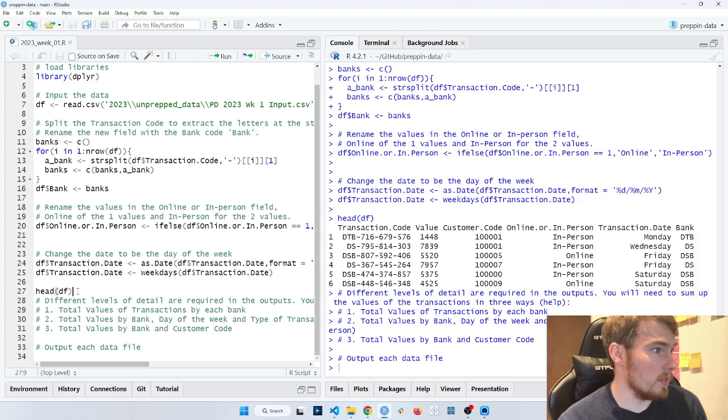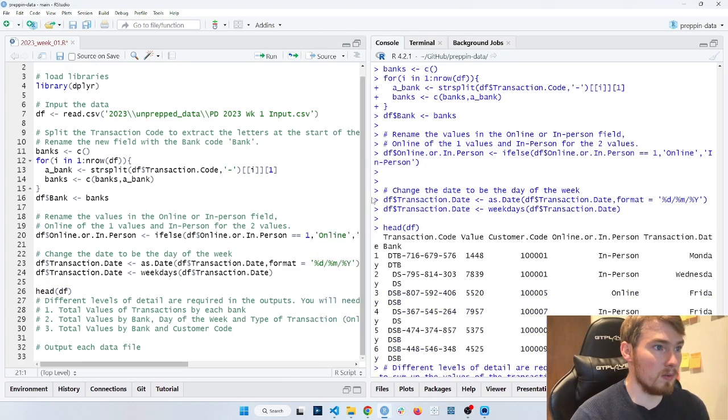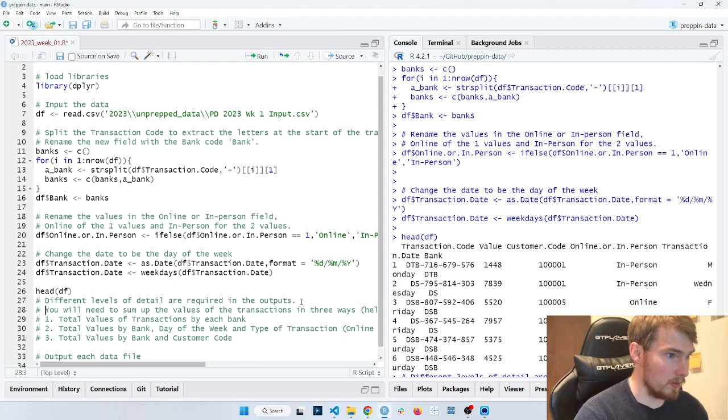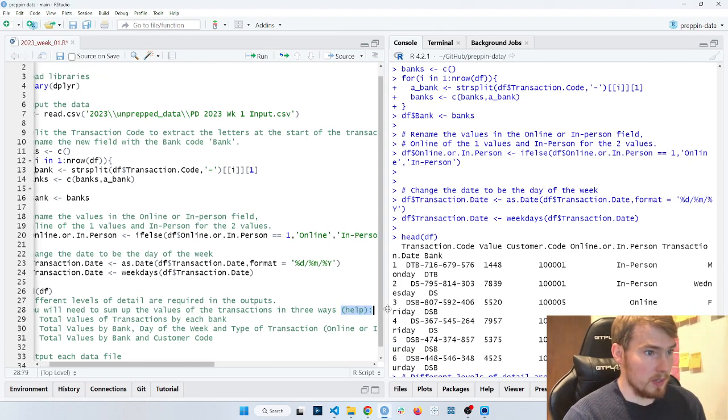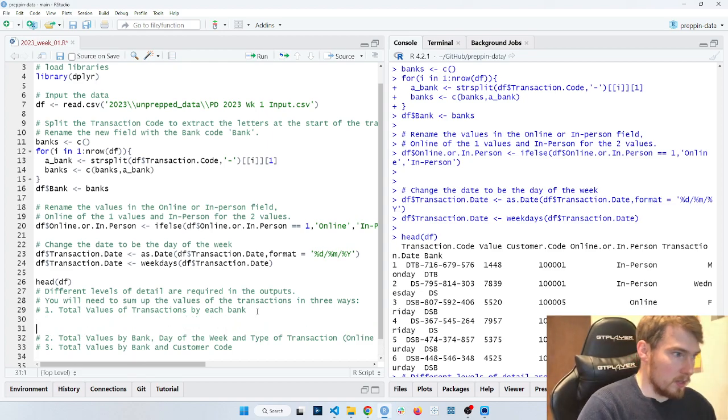Okay, so we need to go back to the last bit. So change these outputs. Different levels require you need to do it 3 different ways. Total values of transaction by each bank. Okay, so I'll do the same again.